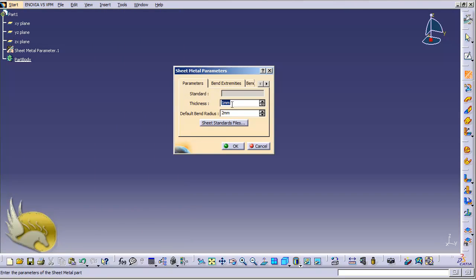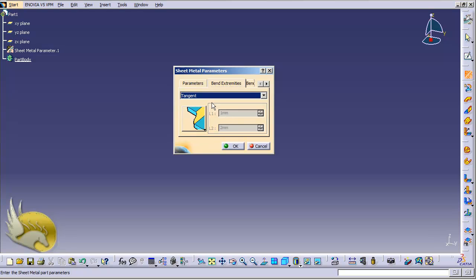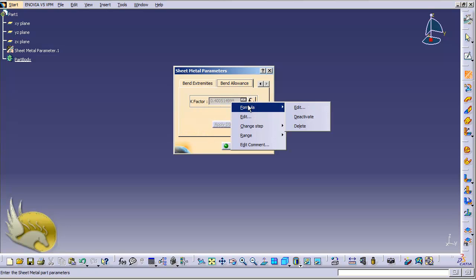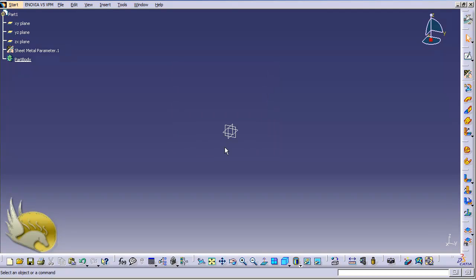This is going to be 1 millimeter of thickness, 2 millimeters of bend radius. In bend extremities, I make sure that the tangent is going to be selected because I'm going to use a die and punch. And in bend allowance, I want to change the K factor to 0.5. So I go to deactivate here and type in 0.5 here and click on OK.